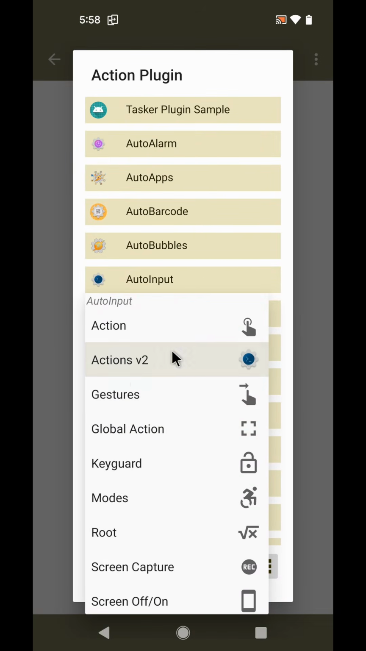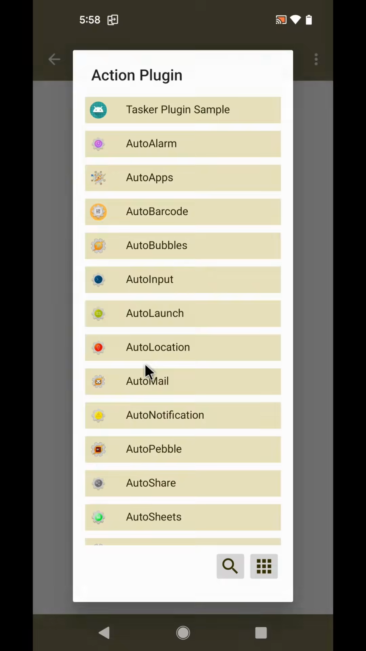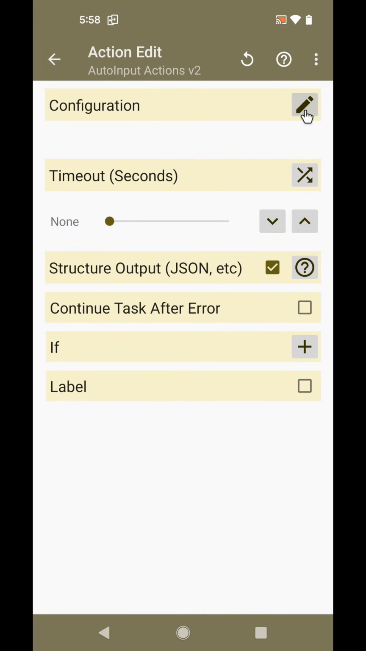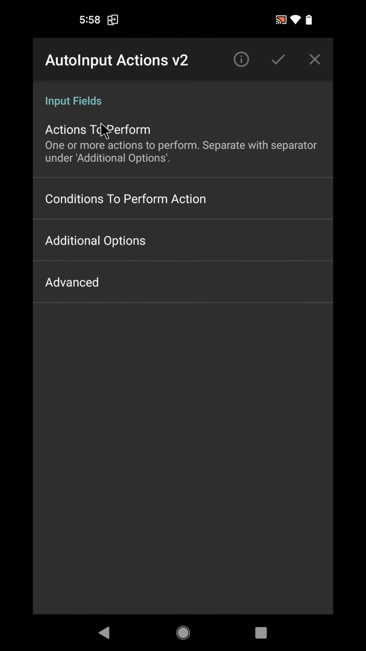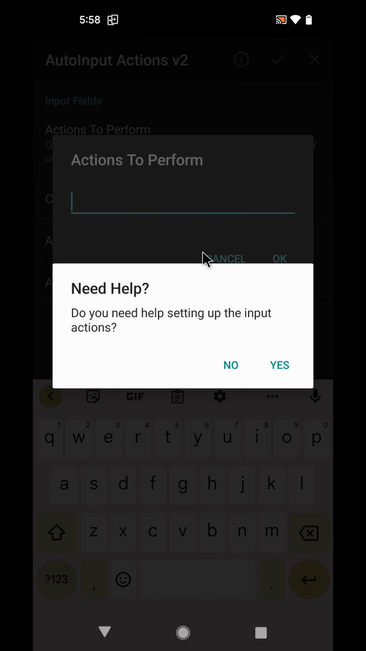There's a new beta action in AutoInput called Actions v2. It's a new evolution of the AutoInput action that allows you to perform multiple actions in one single Tasker action, and it has a much easier to use helper to help you out. So let's check out how it works.